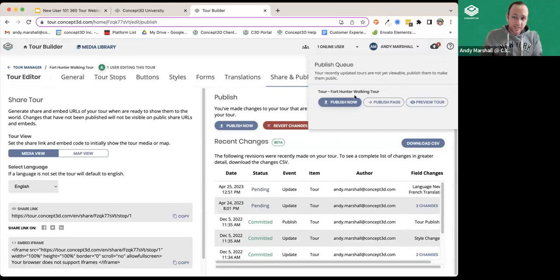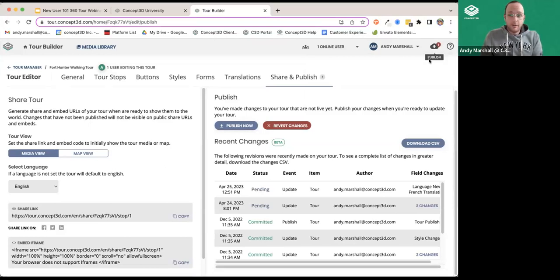Clicking on that is going to take you right to a quick publish menu where you can publish now, publish just an individual page, or preview it before you go live. And again, you'll see this nice little red icon lets you know that there is information available.